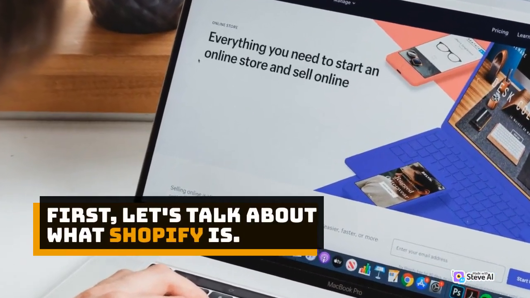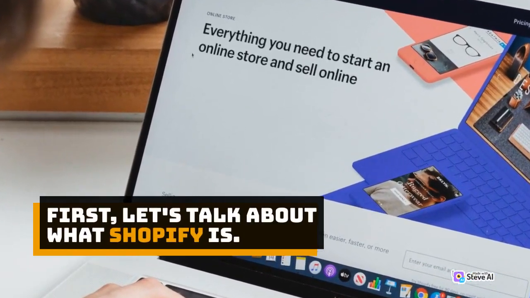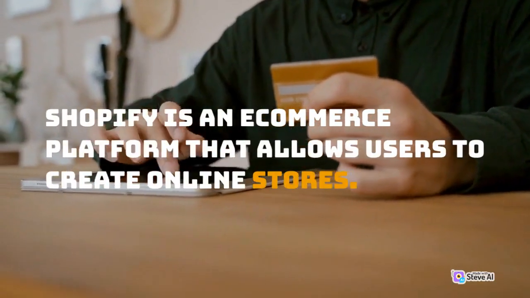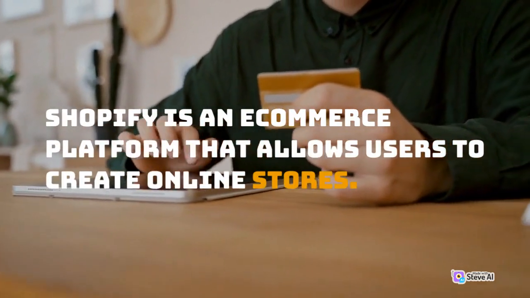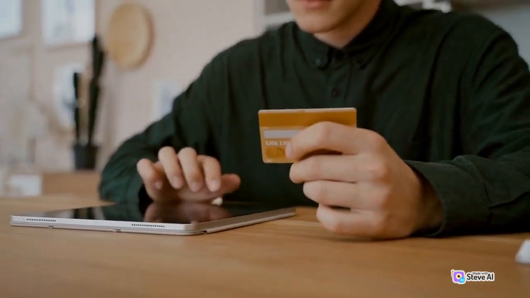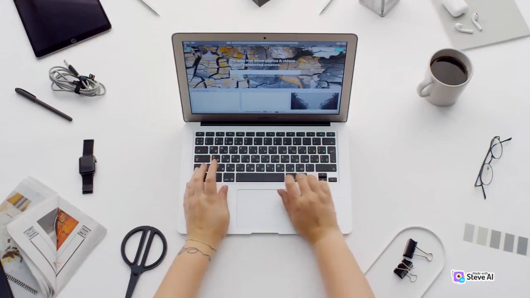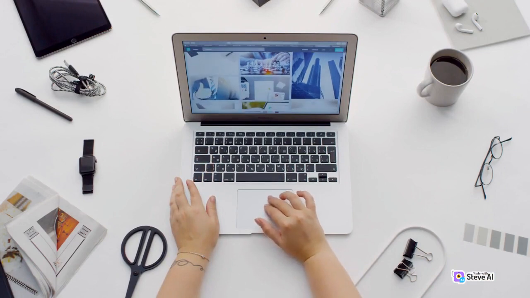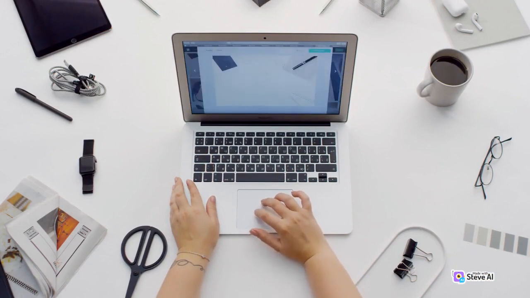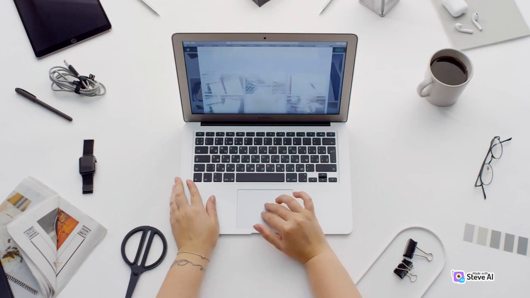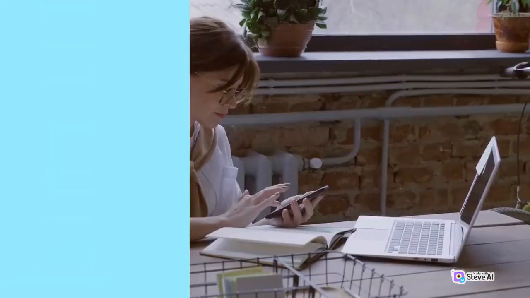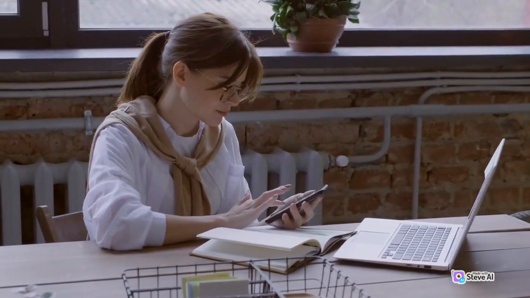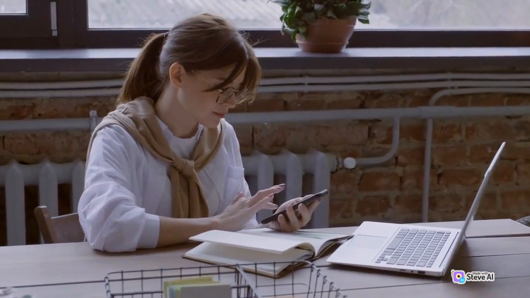First, let's talk about what Shopify is. Shopify is an e-commerce platform that allows users to create online stores. It's a hosted platform that provides users with everything they need to get their store up and running, including a customizable storefront, shopping cart, and payment processing. You can choose from a variety of templates to make your store look professional, or you can customize your own using the platform's drag-and-drop website builder.